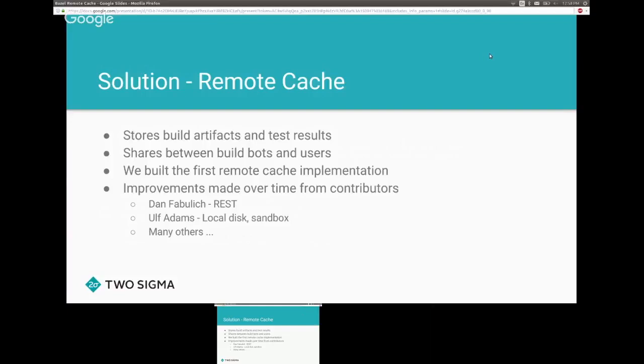We contributed the first remote cache implementation to Bazel, and over time it has had a lot of improvements made by contributors. Dan Fablik introduced the REST implementation. Oof, who just talked here, implemented the local disk cache and recently made it possible so that the remote cache works with sandboxing and other spawn strategies like the worker strategy. And of course there are many other contributors that I probably missed here. So thank you everyone for contributing to that.